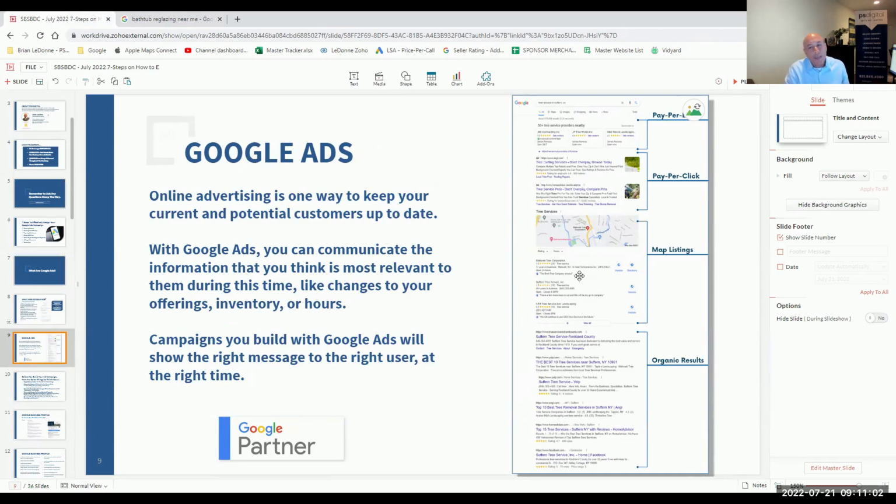Map listings is your Google business profile. It used to be a map listing, now it's a Google business profile. They just renamed it. And then your organic is in the middle of the page, search engine optimization for organic. And then there's Google Ads at the bottom of the search engine results page.